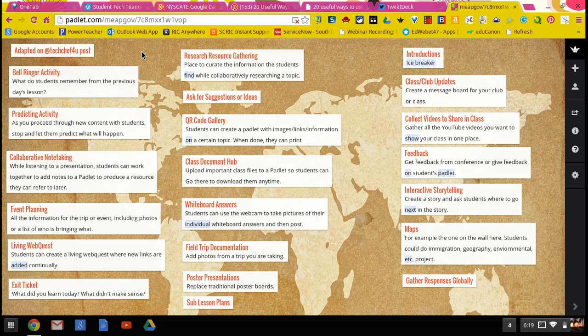Predicting activity. As you proceed through new content with students, you can stop and let them predict what will happen next. And then later you can see maybe how close they are in their predictions. Next is collaborative note taking. While listening to a presentation, students can work together to add notes to a Padlet to produce a resource they can refer to later. This also works with our staff meetings, things like that.